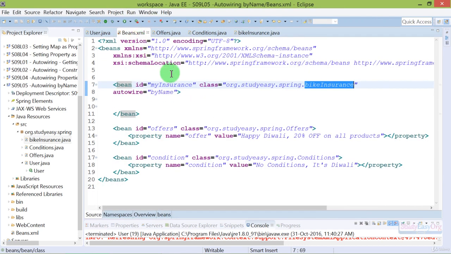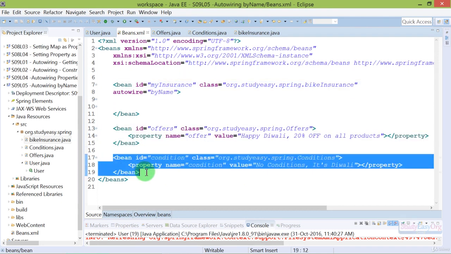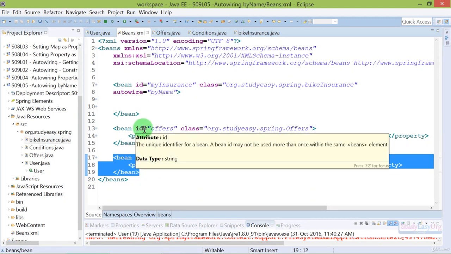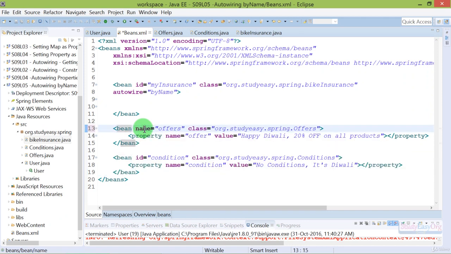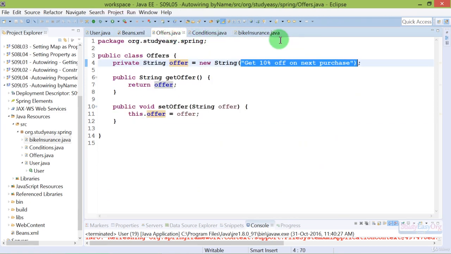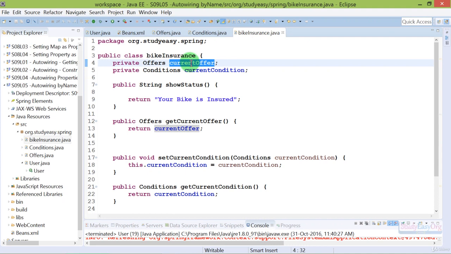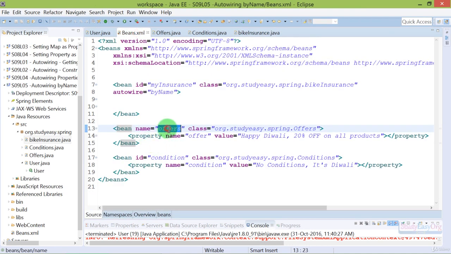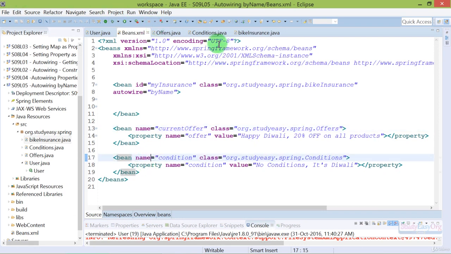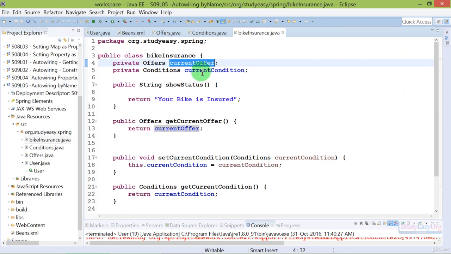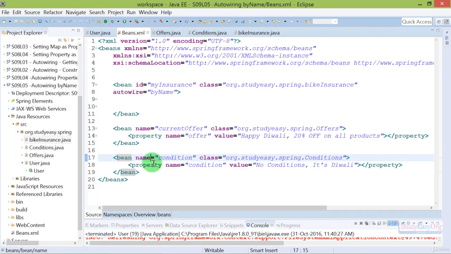Now the second question is, which particular name? The name of the bean which we are trying to auto wire. Now in here we are only making use of ID. There is no name attribute in here. So first of all, we will update the ID to name, which is perfectly fine. And then we will also copy the name from here, which is current offer, and we will give the name to this bean as current offer. Likewise, we will also update this name, and this would be current condition, and I suppose this would be it. And now the program should work.